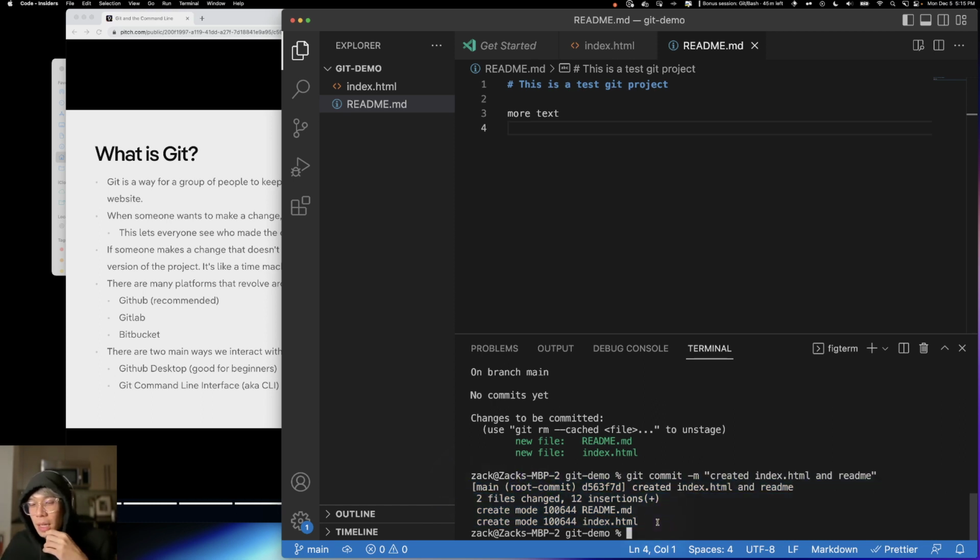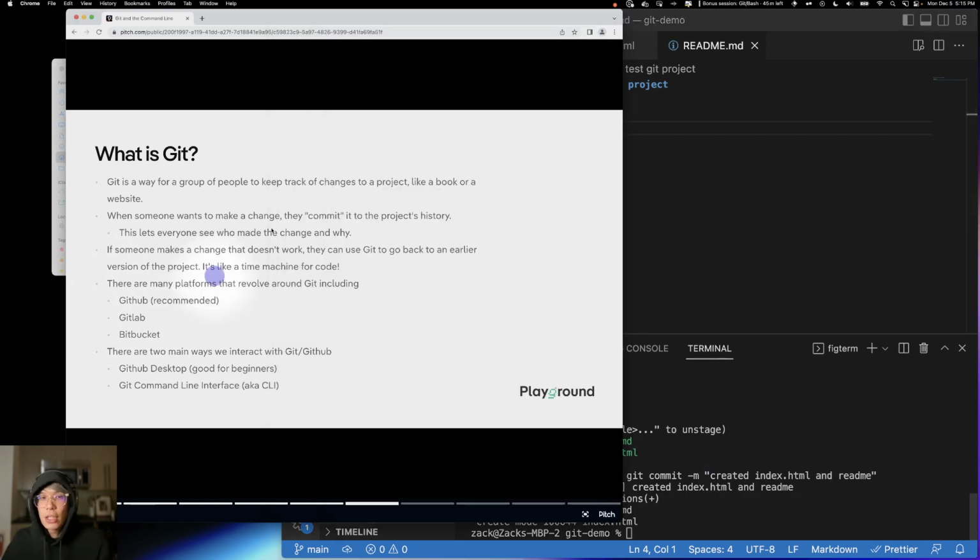Okay, so now we've created our commit, but now we want to add this to a repository. But we don't have a repository yet, right? All I did was create this folder on my computer. When we were using GitHub Desktop, we kind of did this all in one step. But now that we're using the command line, we have to actually go into GitHub and create our repository.